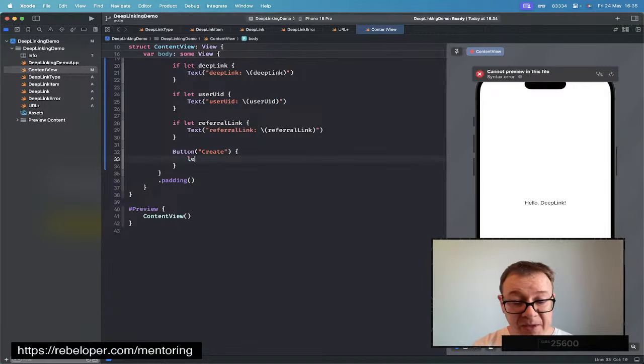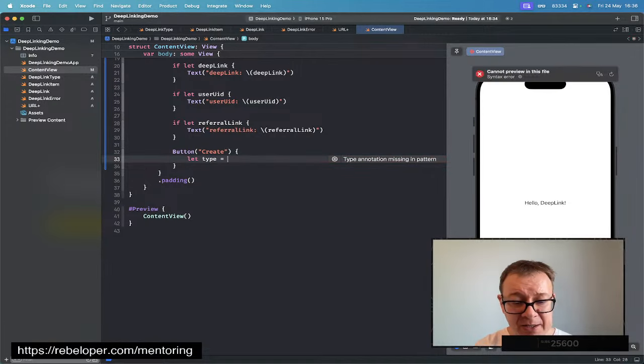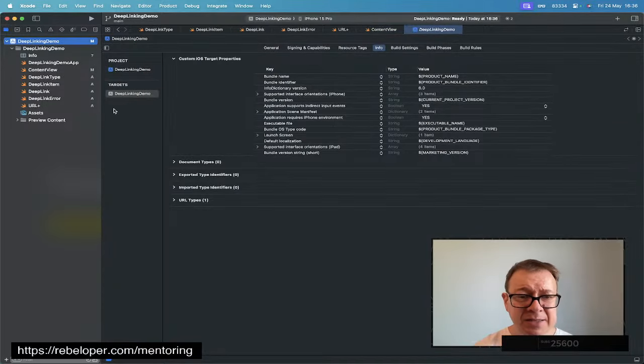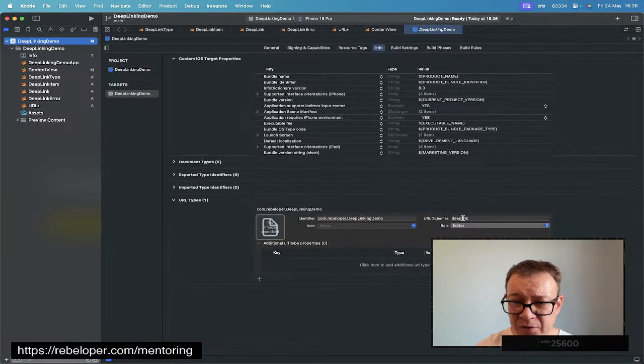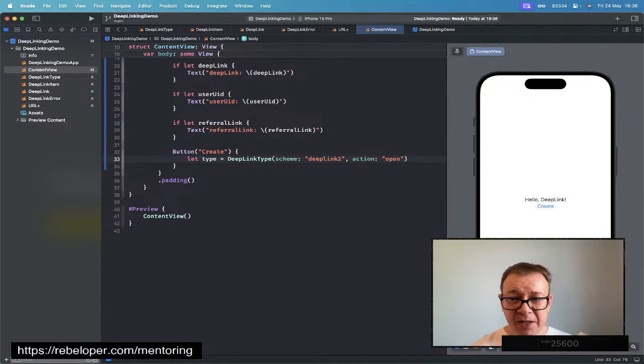So let's do that. First of all, we need a type. We have the type and the items. Let's have a deep link type with the scheme and action. The scheme will be deep link. Remember, this has to be exactly the same what you have set up under the URL types right over here, deep link, really nice. Well, let's just go deep link 2 because I already have one on my simulator on the one that I have built all of this up. So this would be deep link 2. Now the action, let's just go for open. That's fine. You will see how the link will be created right over there.